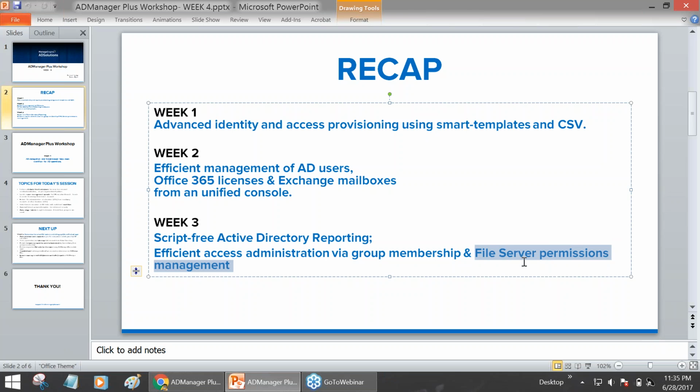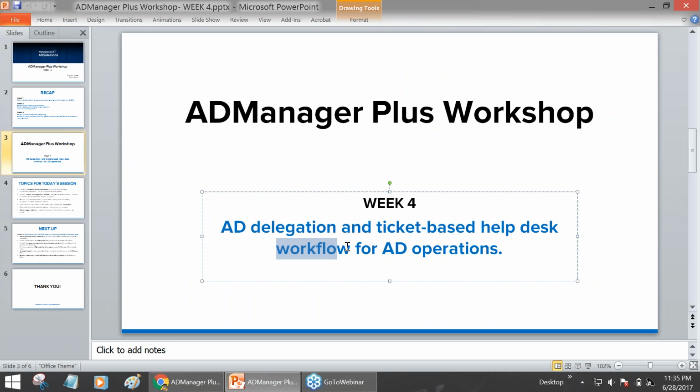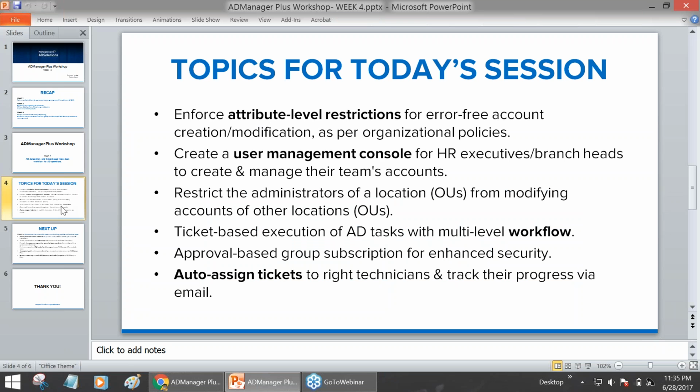Yes, so what's going to be today's topic? Week 4 is going to be about Active Directory delegation and workflow in your AD. Yes, so when it comes to Active Directory delegation, what are we going to discuss today? We are going to start off with restricting the delegation, or having an attribute level restriction when it comes to a specific technician being designated with a role.